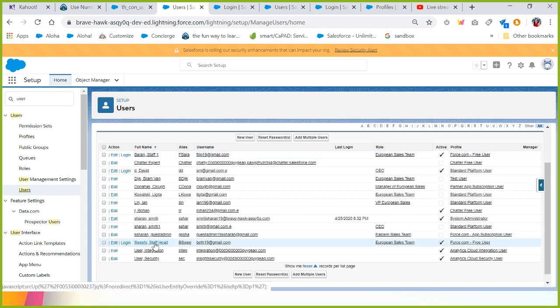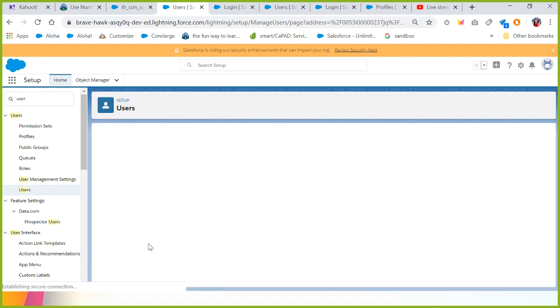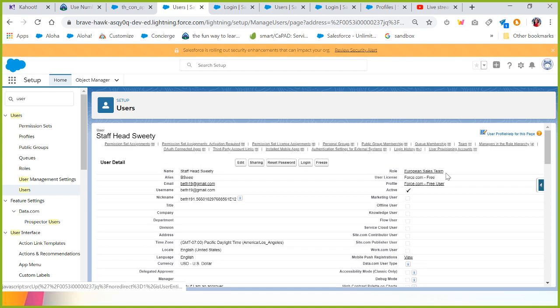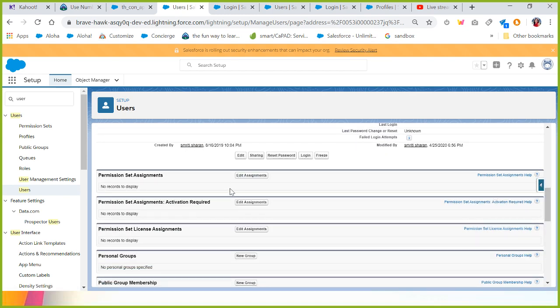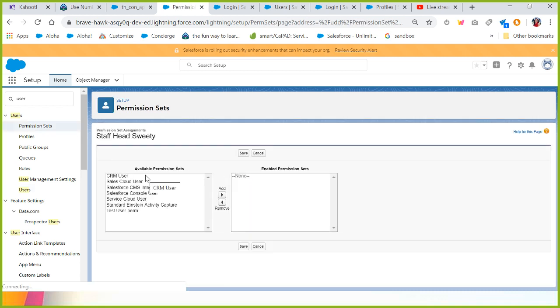So for that, what will we do? Right now we have seen that nobody can access COVID-19. But now I want the staff head to be able to. So I will click on that particular user, and I will create an assignment. What this assignment does is, whatever permission set I create right now, I can add here, and that will give them the extra permission.